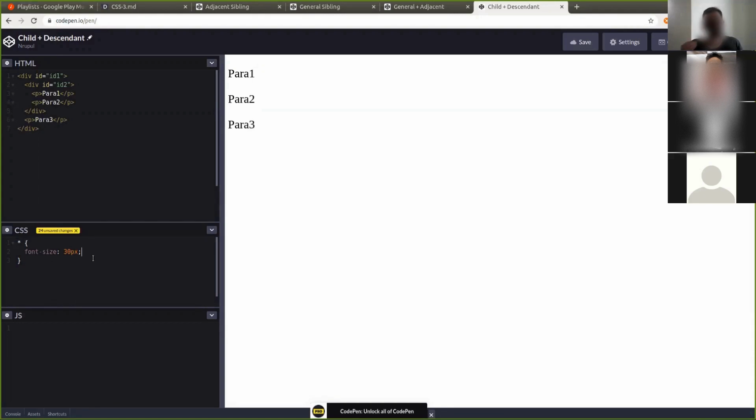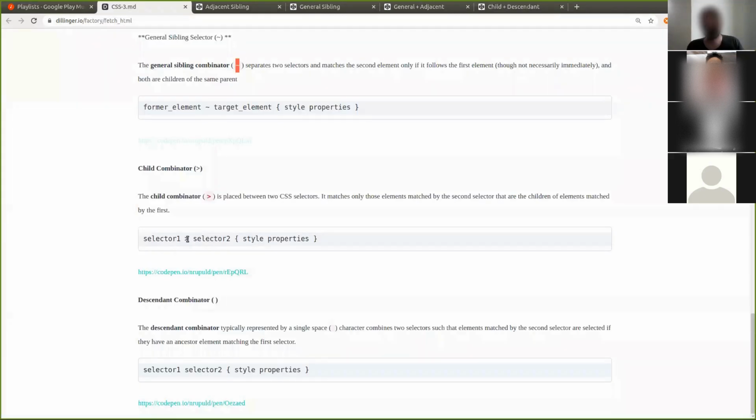Now let's look at what is a child combinator. This child combinator is placed between two CSS selectors. You can choose any CSS selectors. I'm going to use IDs now. It matches only the elements given by the second selector that are children of the first. So the second selector should be the children of the first. Then only it gets matched. Then the descendant can be anything.